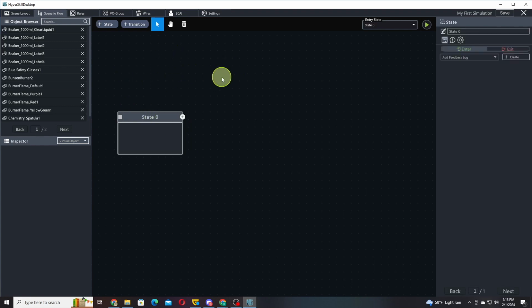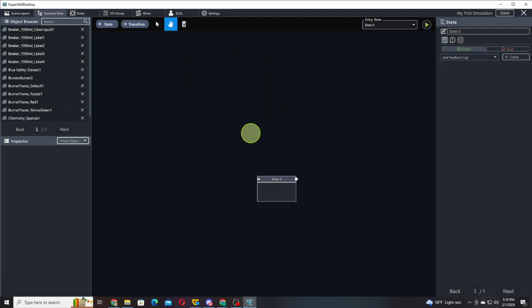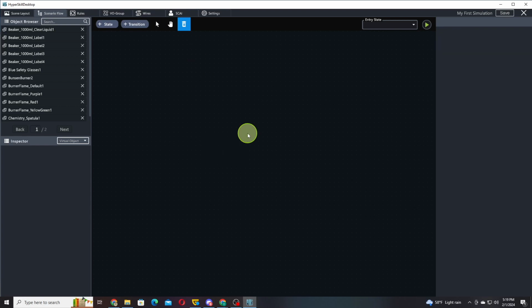You can move about here by either zooming in by scrolling your mouse wheel in or out, using the middle mouse wheel in order to drag your view, or if you'd like, you can use the pan tool, which will let you left click in order to move about. This is typically helpful if you are using this on a mouse pad. And lastly, you can go to the delete tool to delete any states that you have created.